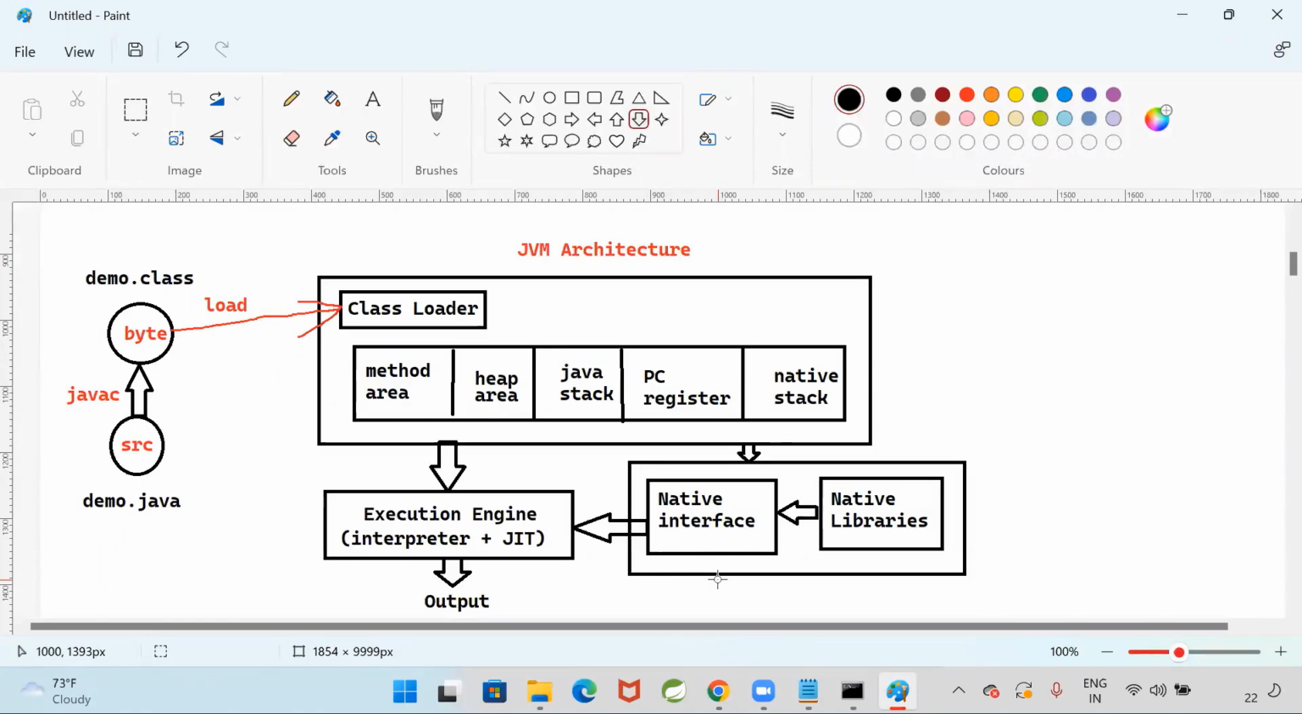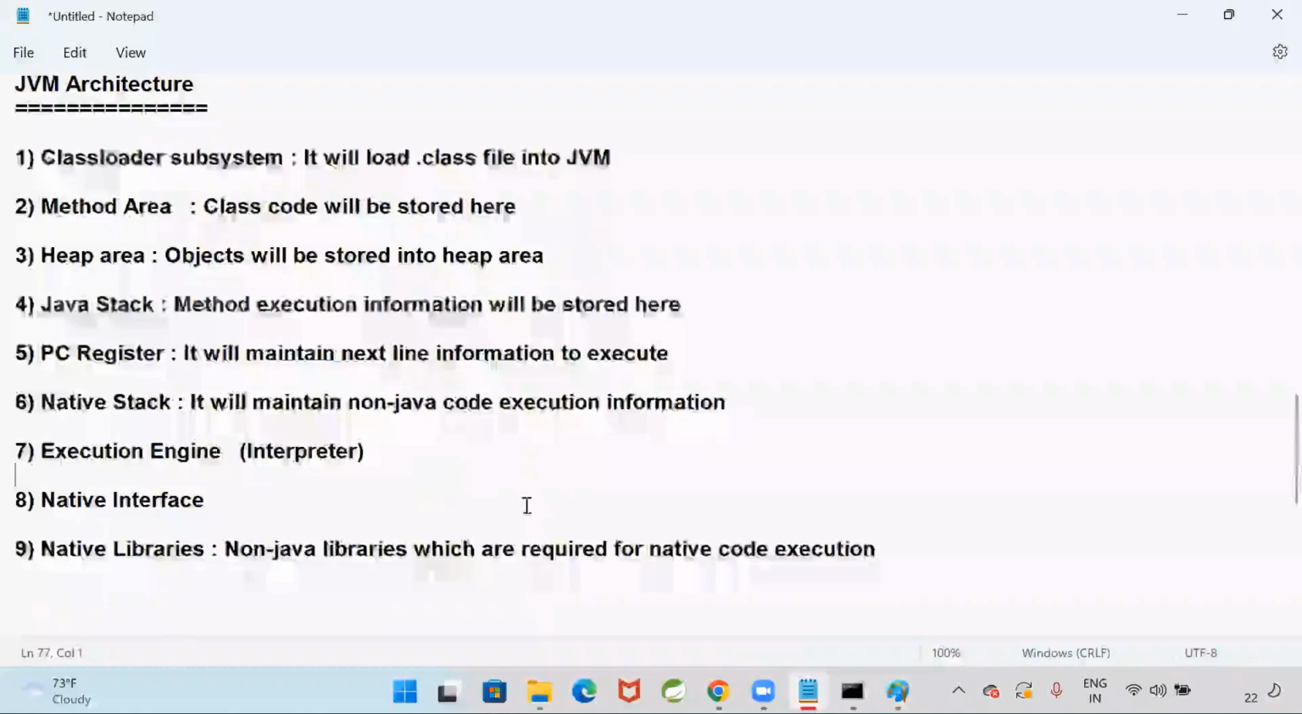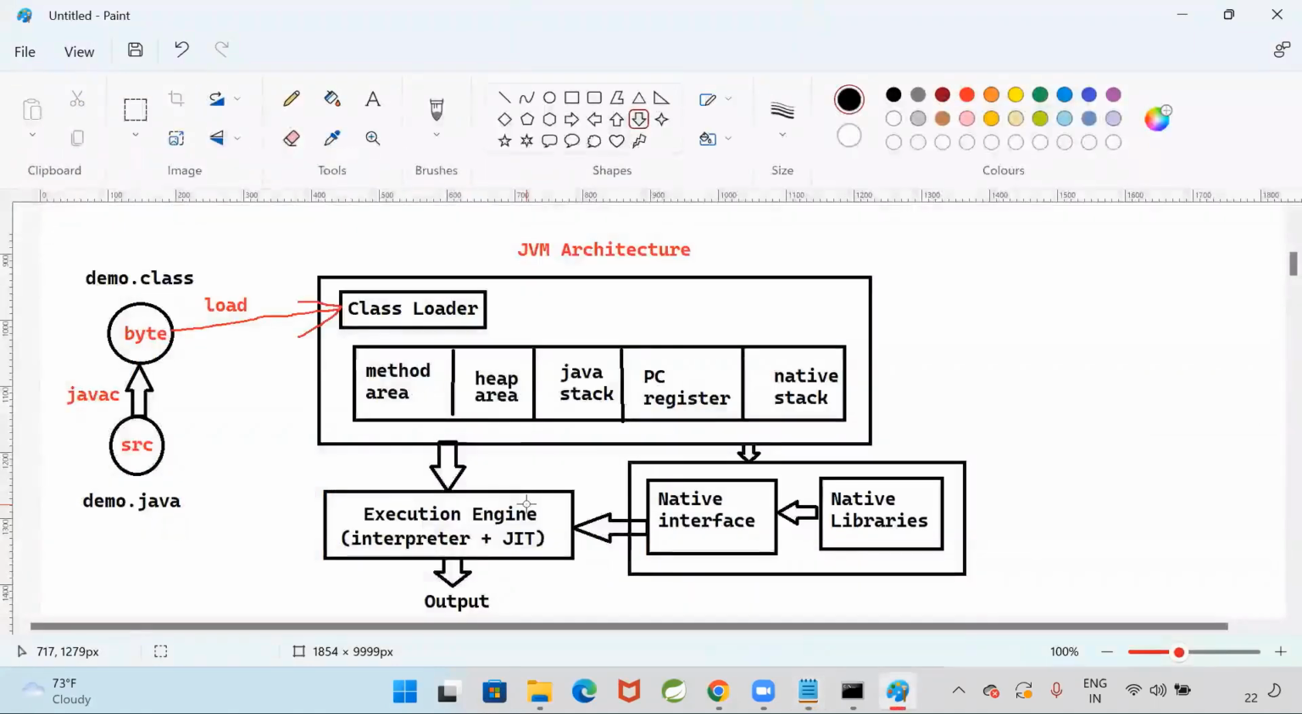Now, somebody should load native libraries into JVM. Who is going to do that task? Native interface. Native interface will load native libraries into JVM. So Java code and non-Java code will execute together and we are going to get the output.